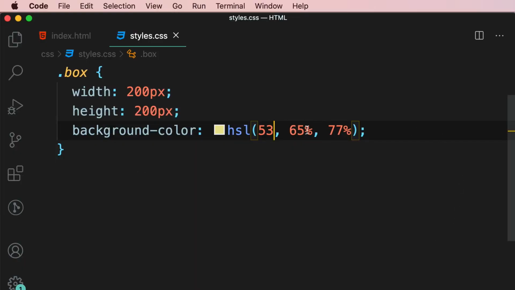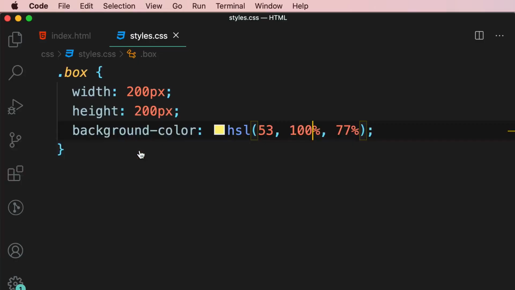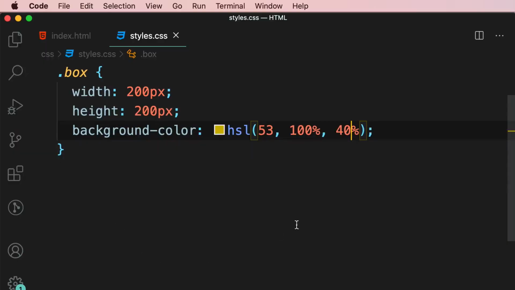Now, if we increase the saturation and let's say make it 100, our color is more saturated. We can also reduce the brightness and make it, let's say, 40%. And here's what we get. So this is the HSL system. Now, similar to RGB, we have a variation of this system that is HSLA, which is short for alpha channel. So we can supply a fourth value here, which can be a decimal value between 0 to 1. If you want a semi-transparent box, we can use a value like 0.5.